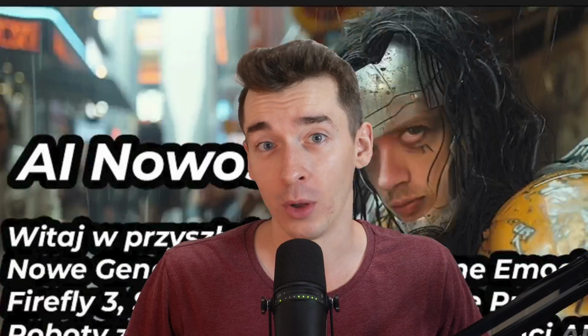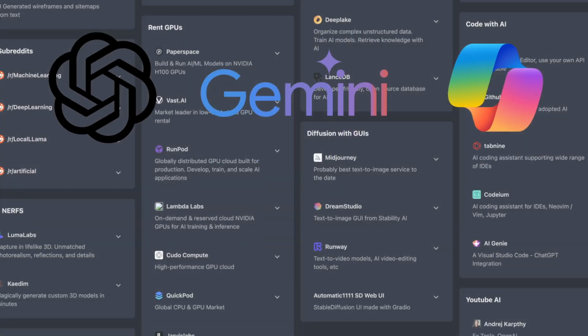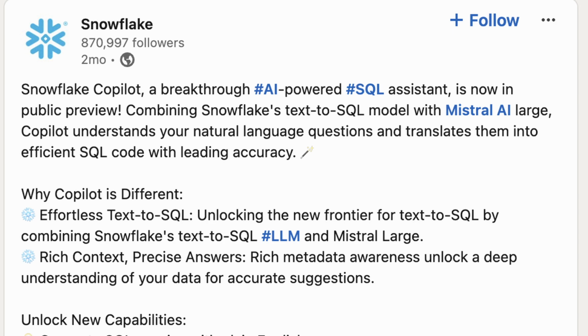In recent years, AI development has sped up so much that it's hard to keep up with all the updates. ChatGPT, Gemini, GitHub Copilot, and Microsoft Copilot are just drops in the ocean. To keep up, Snowflake released its own Copilot, and I must say it looks very promising.